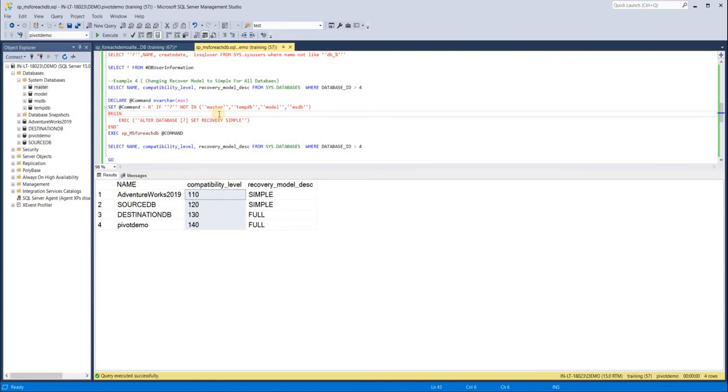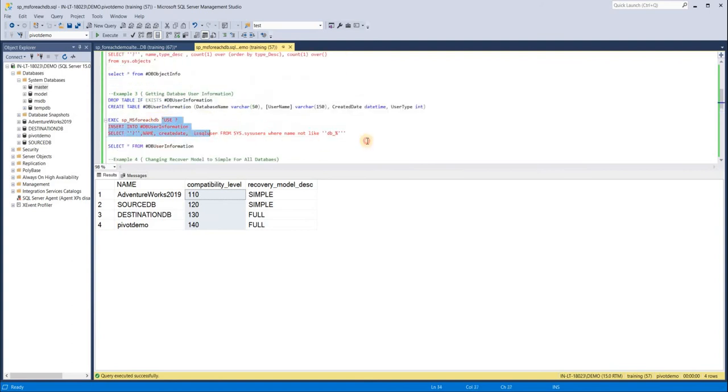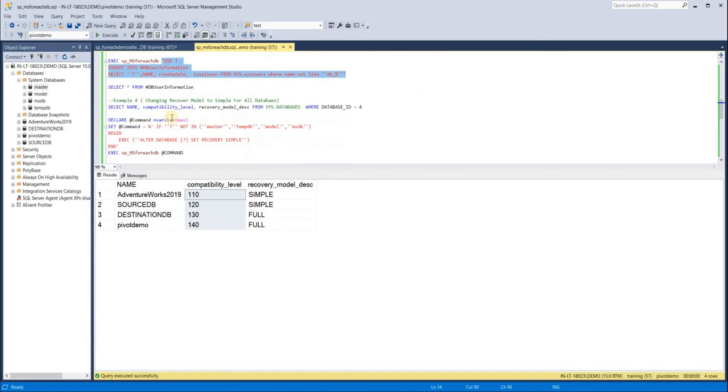Of course, until now you have seen that we have directly written the query for each DB. Now we are creating a command variable. Of course, this can also be written directly, but I just want to show you that you can pass a command also. So I have declared a variable command, and then I'm writing a dynamic script here. I'm saying that if the database is not master, tempdb, model and msdb, then I perform some actions, because I don't want to change the recovery model and the compatibility level of the system databases, only the user databases.